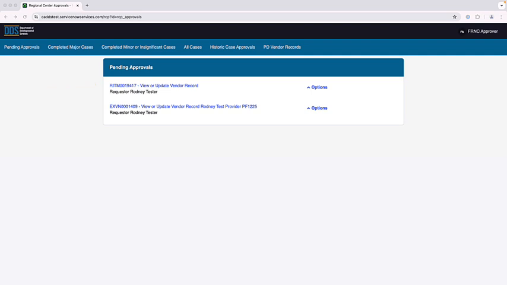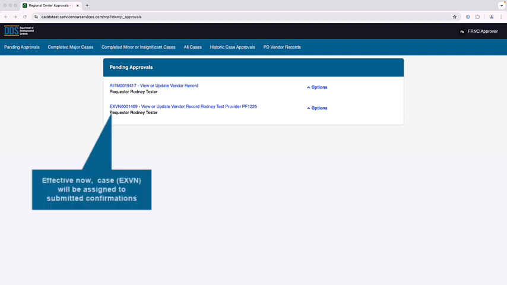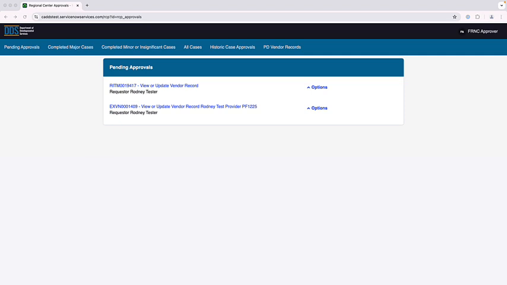RITM was used to track submitted vendor confirmations, including change requests. However, Provider Directory transitioned from request item number to case number. RITMs may be part of a vendor's historical record, depending on the date that the vendor began submitting confirmations.